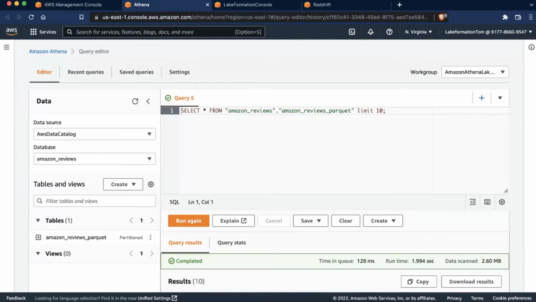For example, I have chosen Athena. So in Athena, he should be able to see the Amazon reviews table using the column level permissions given to him defined on the Amazon reviews table database. And similarly, Tom will get access to database one. This is by definition of the LF tag expression.